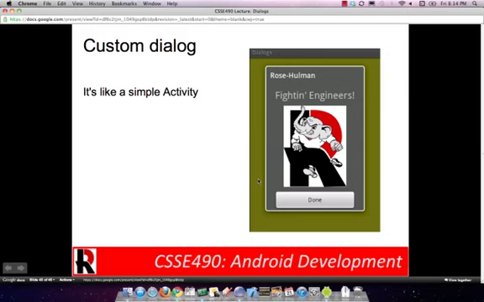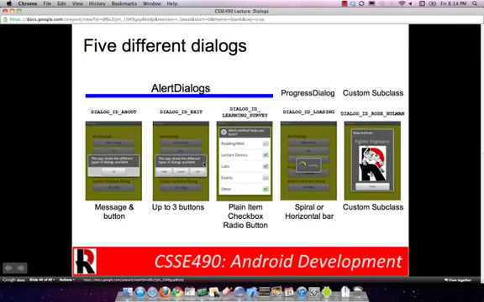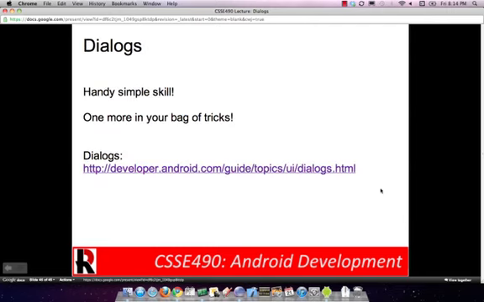Also, it feels like you're still in the same application as opposed to losing the whole screen. So for little things, it's really the way to go. So these are the 3 alerts, and then the native, and then the make your own dialog that we want to go through. Handy little skill. Hopefully you can find a lot of great things to do with it. If you ever want to, there's that great Google site for learning more about it.